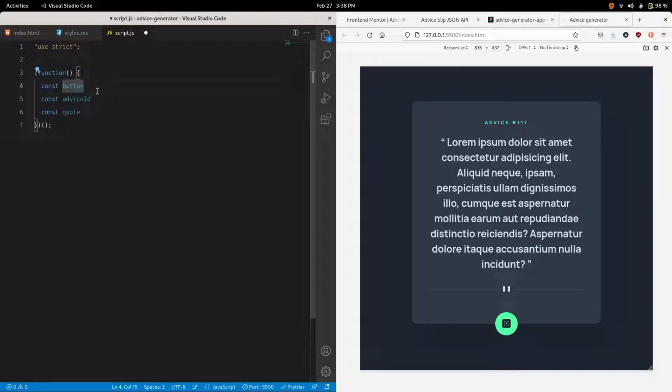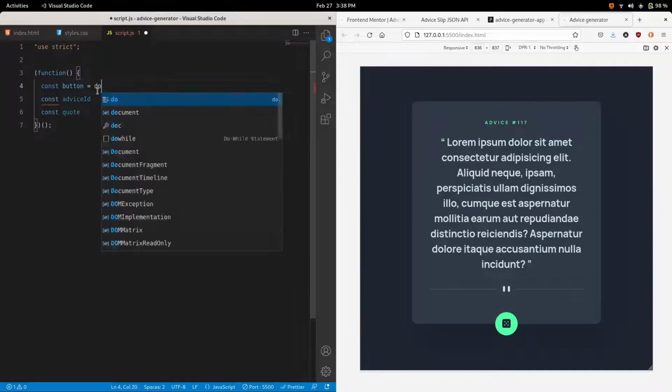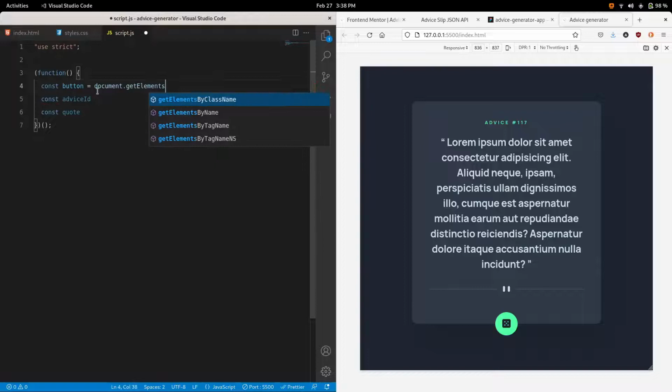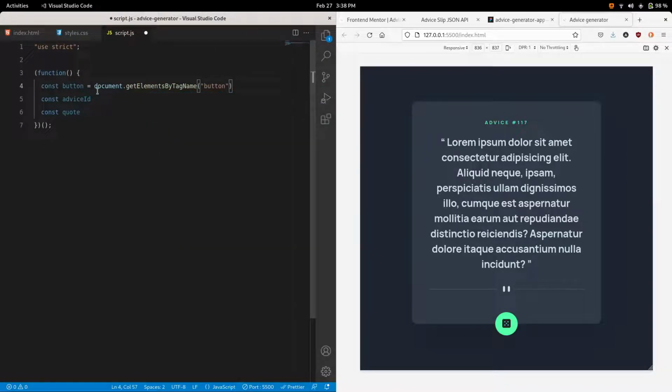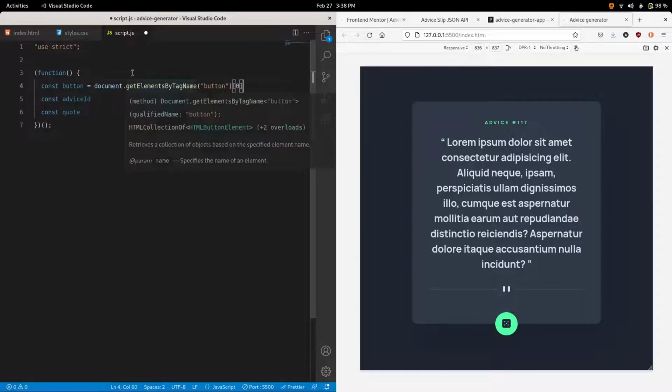And so there are different ways to get these. For the button, we could say document.getElementsByTagName, select button. And since this is an array of all buttons, but you just have one, we can go with 0. But I have another approach to that.